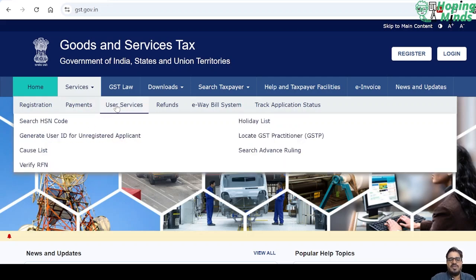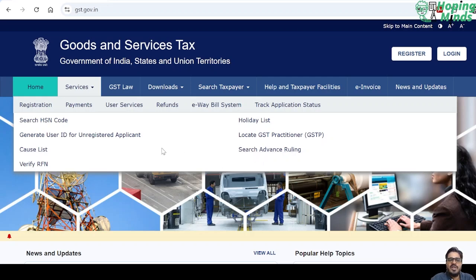Next is user services. Under the user services tab, we have search HSN code, holiday list, generate user ID for unregistered applicant, locate GST practitioners, cause list, search advanced ruling and verify RFN. Search HSN code: all the taxpayers, or those who are willing to or required to get registered in the GST, can search the HSN or SAC code of the goods or services that they are providing or are going to provide after seeking registration.